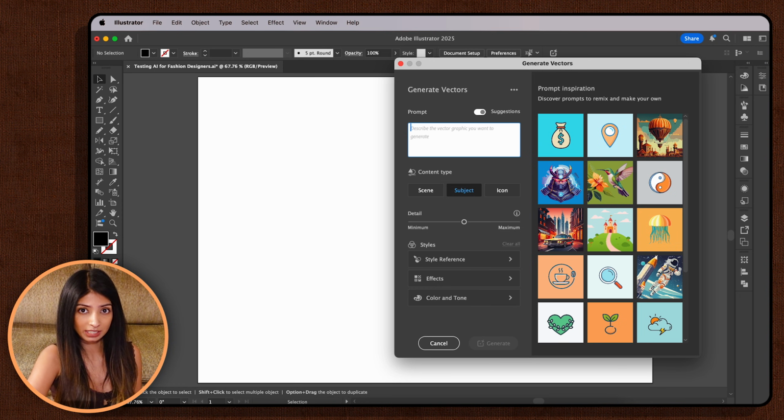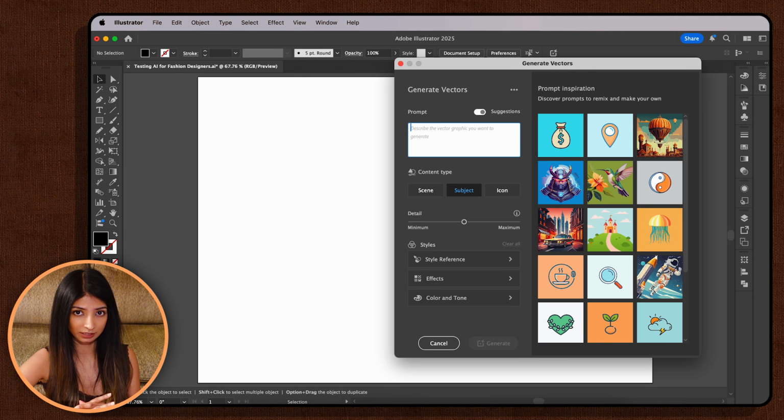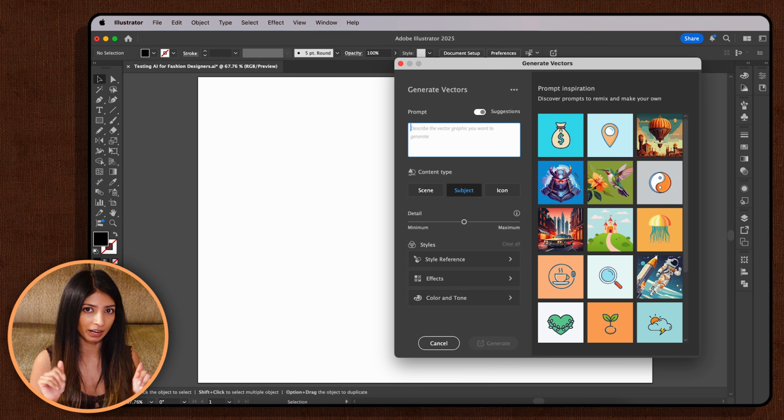looking for. Under Content Type, you can see Scene, Subject, and Icon. Click on Scene if you want an artwork that represents a full composition or environment, like landscapes, a forest, a beach, kinda like these examples shown here. Click on Subject if you want to create a single main object or element, like a person, an animal, a product, kinda like these images shown here. Click on Icon if you just need simple, symbolic, small-scale graphics like logos, where clean, precise shapes and scalability are important, like the examples shown here.